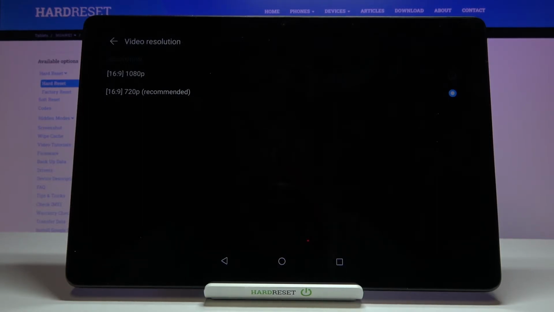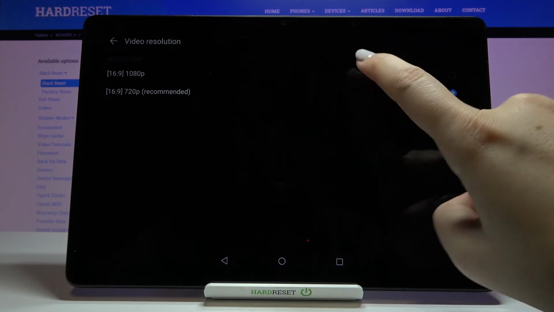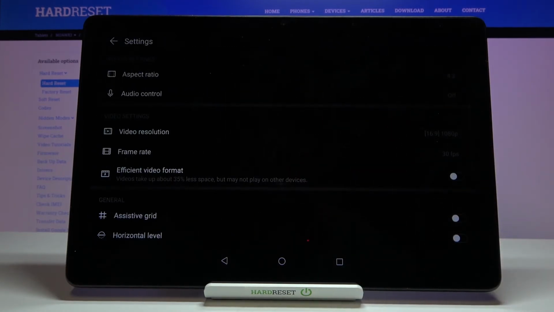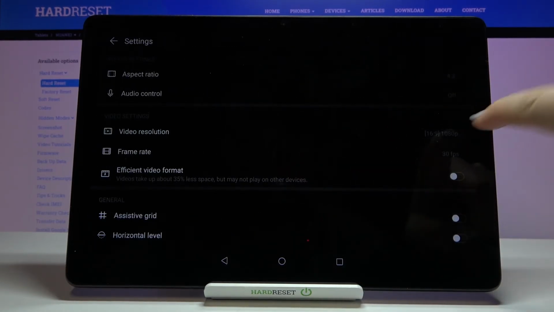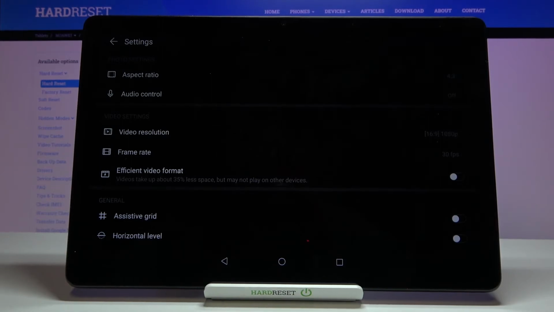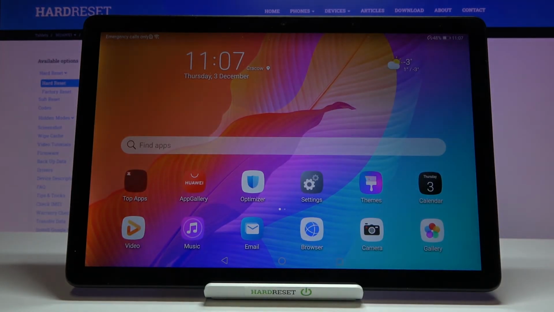So it's up to you which one you'd like to use, and just make sure that the option you'd like to apply is marked like here. So let me pick another one. As you can see, it has been marked successfully. What's more, it is also visible right here, and from now on you will record videos in chosen quality. So actually that's all. This is how to change video resolution in your HUAWEI MatePad T10s.